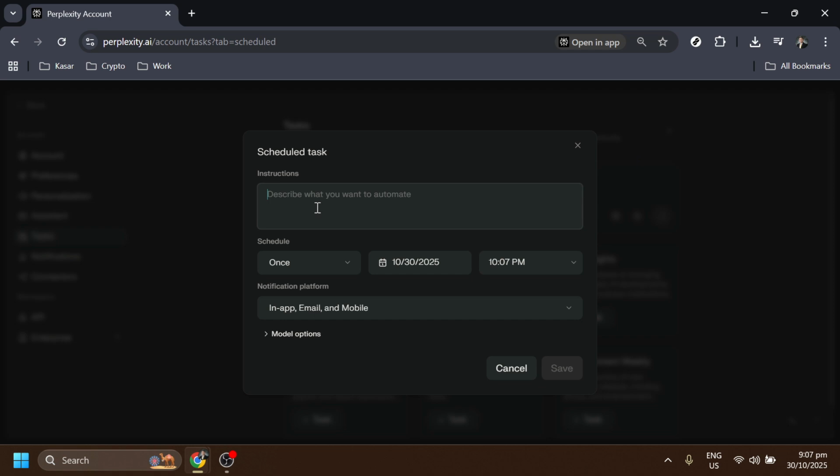In the field provided, you'll need to input your instruction. For example, you might want Perplexity AI to fetch all the final NBA scores for the day, including details such as each matchup, the final score, and the top performers. Specifying how you want the data, such as in a table with columns for the matchup, final score, and top performers, will ensure the information is presented clearly and effectively.